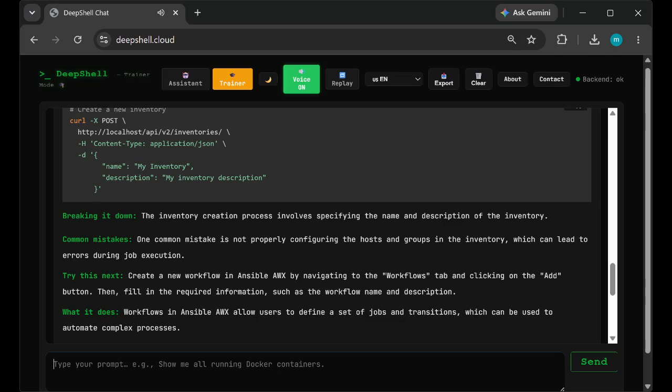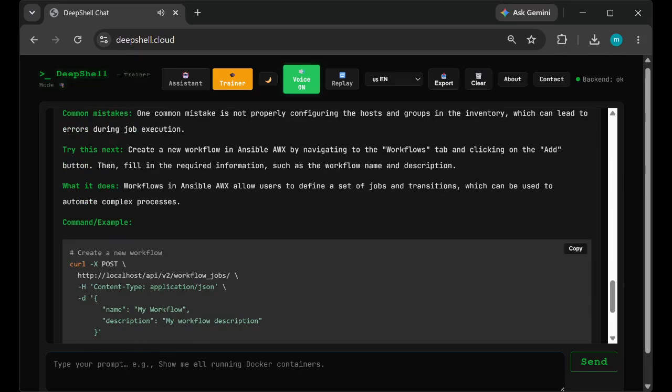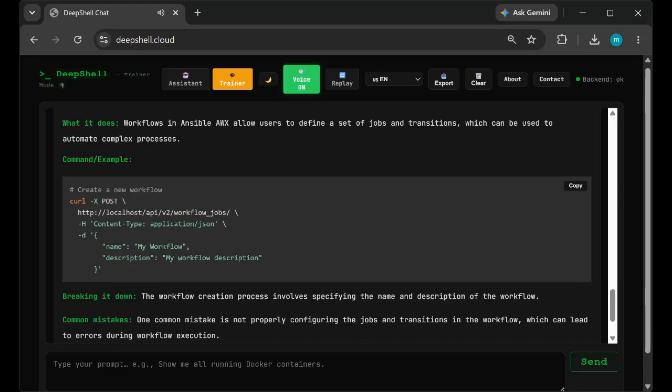What it does. Workflows in Ansible AWX allow users to define a set of jobs and transitions, which can be used to automate complex processes. Command/example. Breaking it down. The workflow creation process involves specifying the name and description of the workflow.